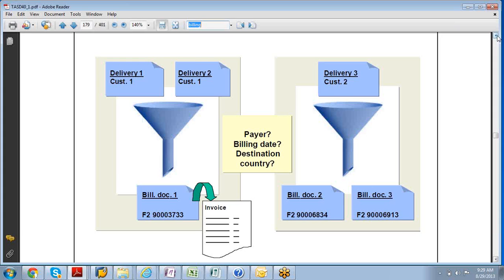So have you taken this diagram? We got it.